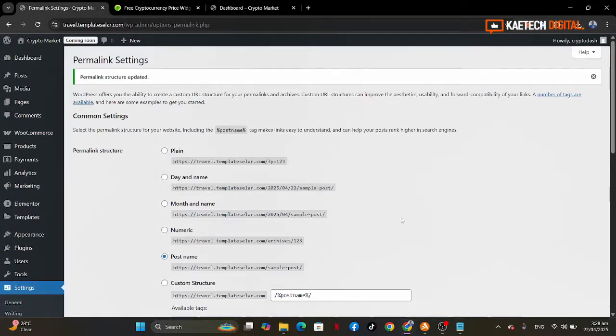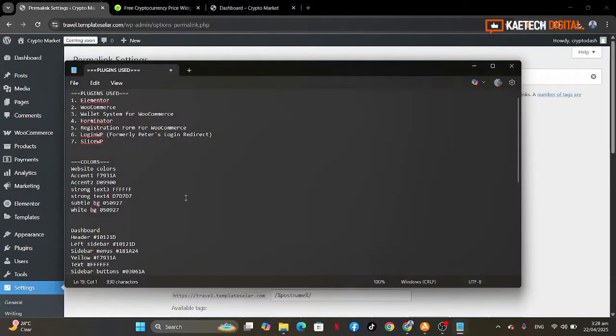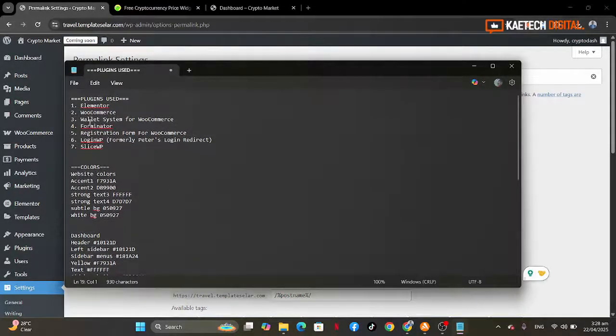Okay, so now that we've done this one, what we will want to do is to go ahead and then start installing some other plugins. Now I'm going to go ahead and then open this page for you over here, and now you see that the plugins used on the particular website is Elementor, WooCommerce, and then the next one we have to install is the wallet system for WooCommerce. Okay, so wallet system for WooCommerce is used basically for running the wallet and other stuff on the website.